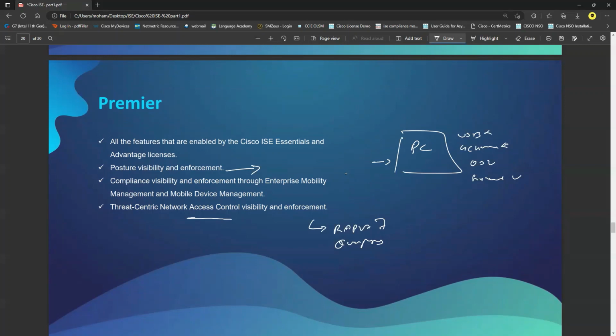So according to your requirement, you have to make sure that you select those licenses. Otherwise, the features will not be applicable to your organization.